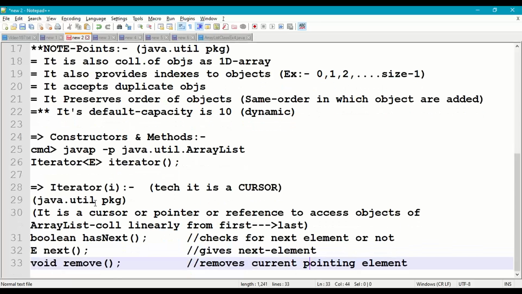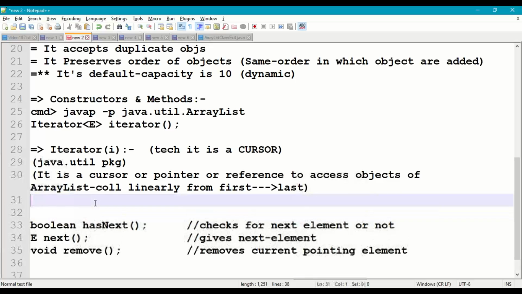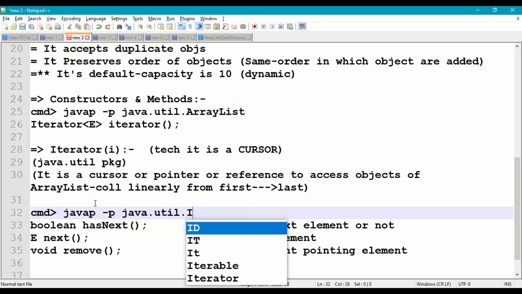How? In this we have three different methods. Using these three different methods, we are going to access the elements. If you see the description of iterator cursor, it goes like this: java.util.Iterator.